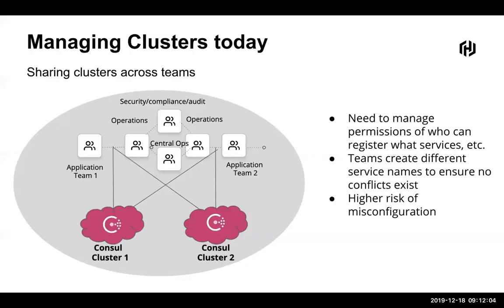Another way to manage clusters would look something like this, where you share clusters across teams. In this scenario, you can overcome shadow IT by enabling more of a central way to manage operations while achieving a higher utilization of resources.